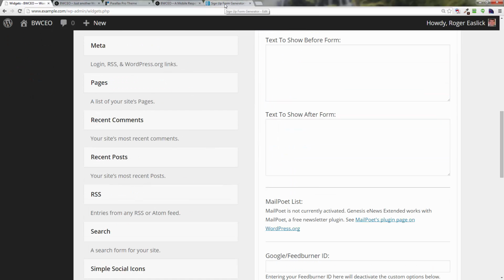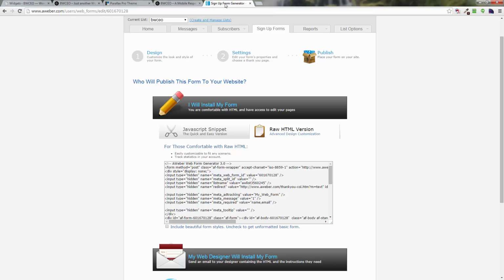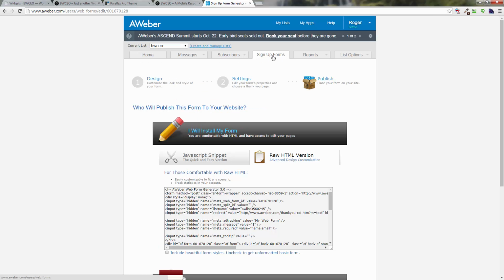So you want to go into your AWeber account, log in, and you're going to want to go to the sign up forms section. Once you've done that, you're going to want to go over to the third part where it says publish and click on that. And that's going to bring you up to this screen right here.